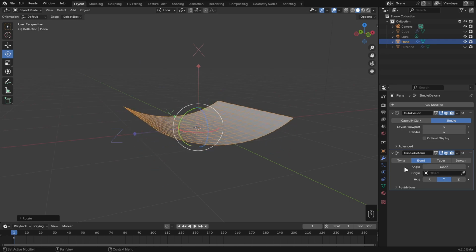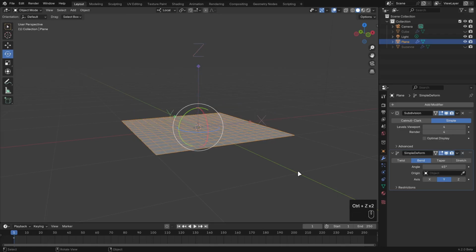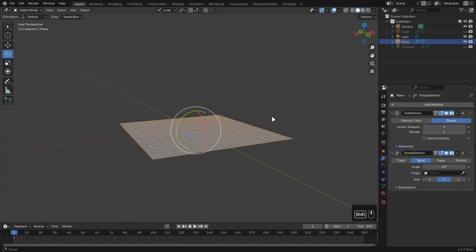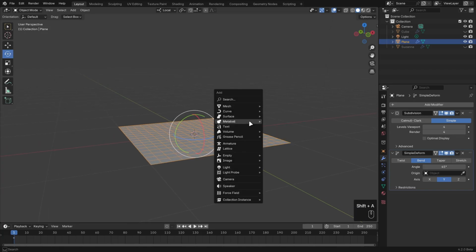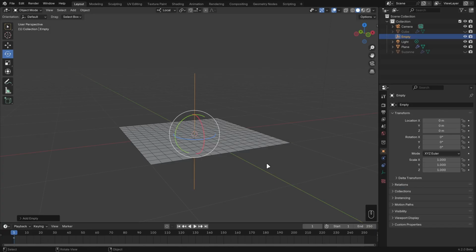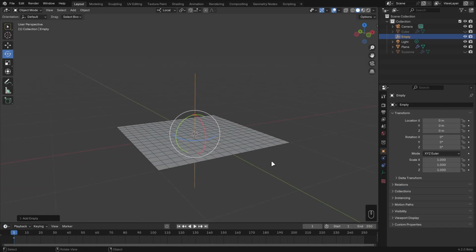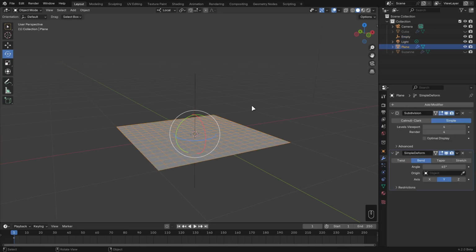Another way to do that is to use a second object as the origin for the modifier. So I'll hit Control Z and undo that, and then I'll go to Options and turn off Effect Only Origins. And this time I'm going to add an empty. I'll hit Shift A, let's go down to Empty and Plane Axes, which is an object with no geometry information, but it does have an object origin and it does have a local orientation. So then I can go to my plane and choose that empty as the object here.